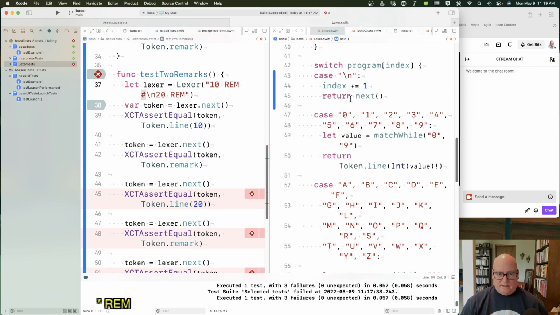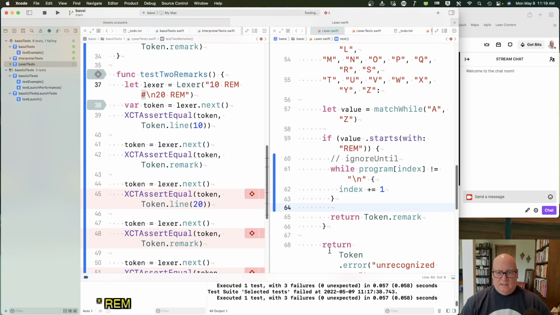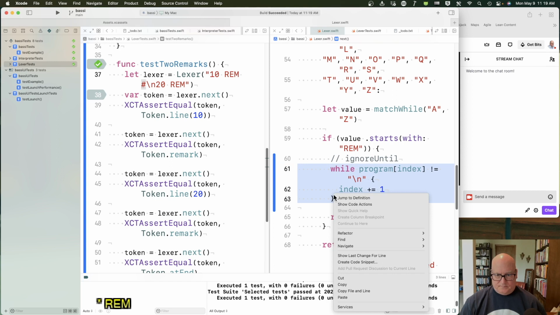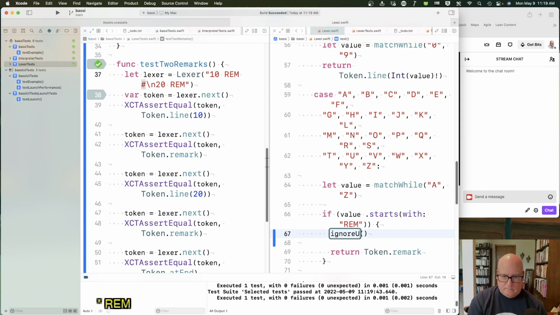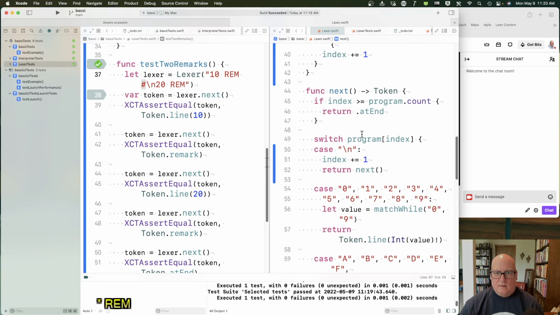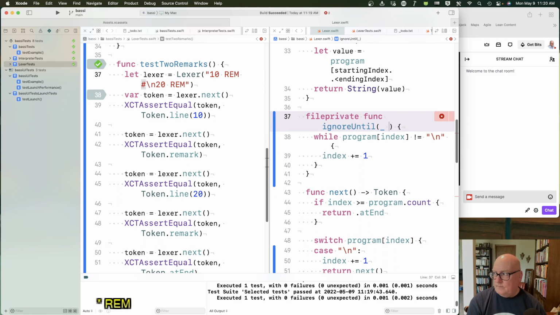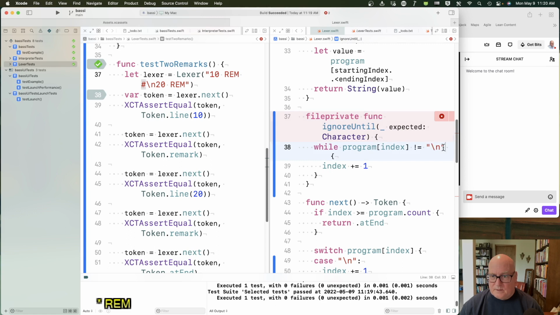let's make sure this works. And I still don't know the add end. Do we have that straightened out? We should. Okay, yeah. Cool. All right, so now I'm going to extract this. Ignore until. Okay, I'm going to add a parameter. Expected? No, what would we call this? I guess it is expected. His character. And we're going to look for it. Okay, make sure that still works.